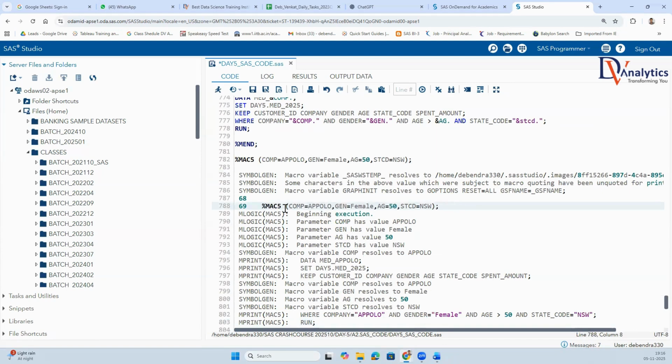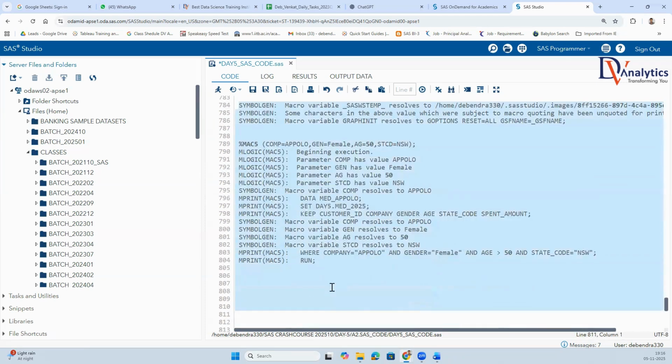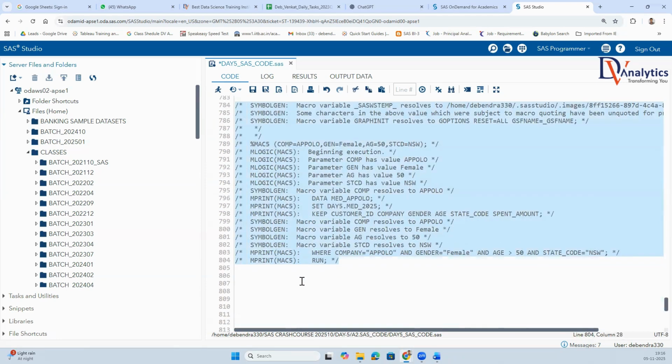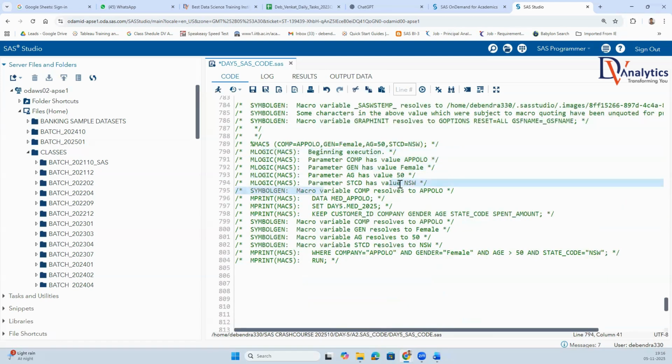Will you agree with me, guys? Out of MPRINT, MLOGIC, SYMBOLGEN, which one is more granular? It is SYMBOLGEN, which brings MLOGIC, MPRINT, as well as SYMBOLGEN with the macro variable values resolved with the value, and where this value has been called in the program, it is just going to show before that. Is this clear to all?